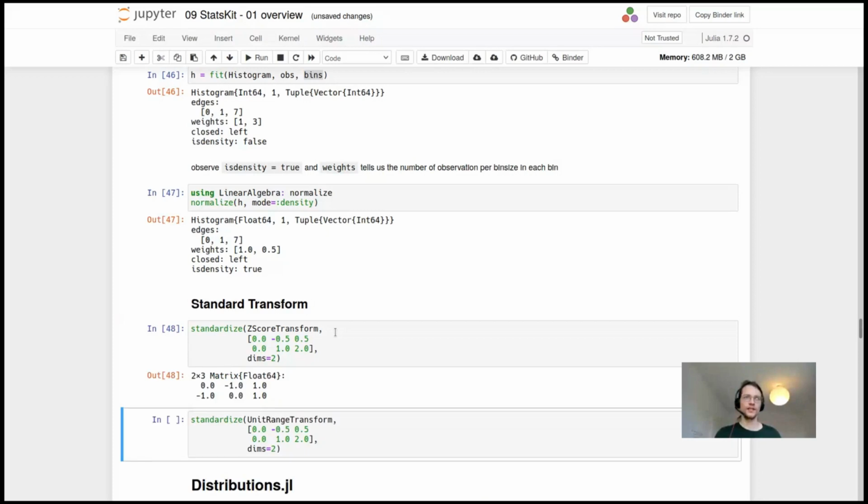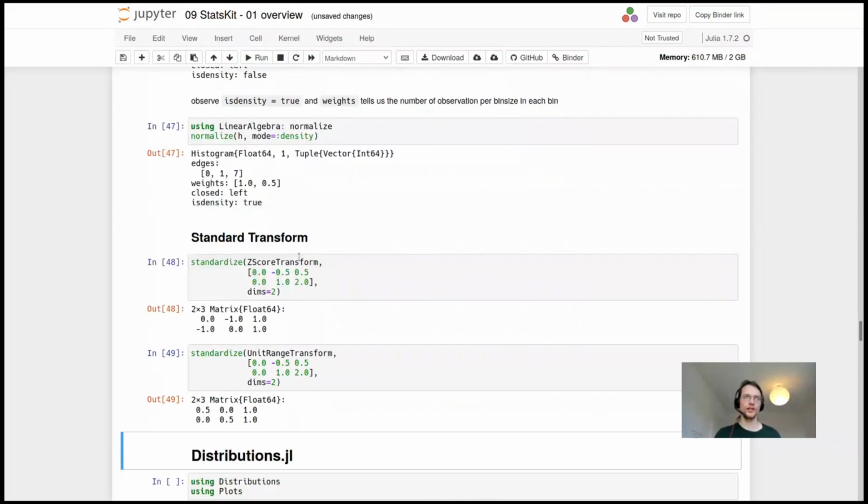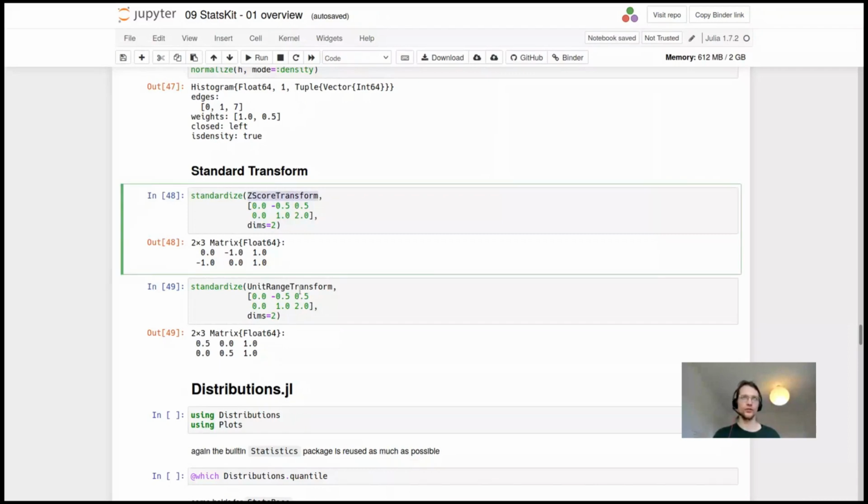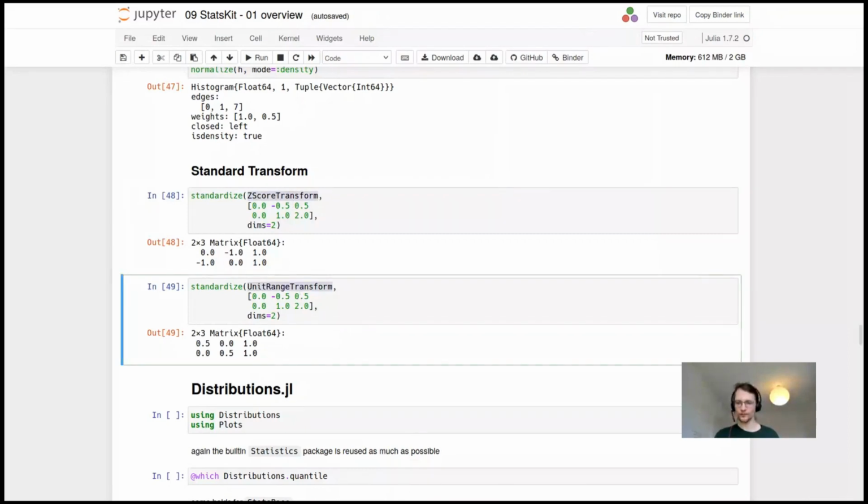And just for completeness, there are also some standard transforms in the StatsBase package where you can transform your data. Some call it whitening. So here's a Z-score transform or a unit range transform. So this was StatsBase. And I'm very happy to explain a bit more, just raise your questions.